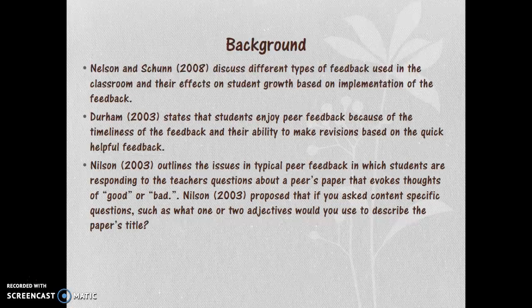And then Durham stated that students enjoy peer feedback because of the timeliness of the feedback and their ability to make revisions based on quick, helpful feedback. Now, this one was a really big one for me because this helped to build my student director program, because I really wanted to make sure that I was using my student directors in an efficient way so they were able to give feedback promptly and then come and get me if they needed help giving feedback, and it could be a little bit more timely. So the students really enjoyed that.